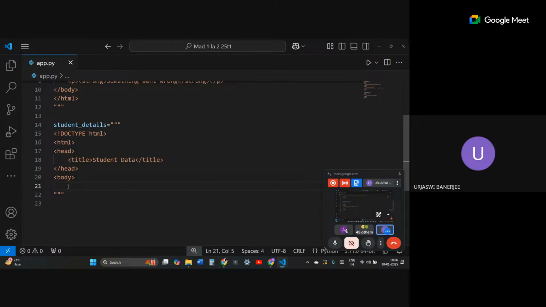So now what will we do? We will do the H1. Student data only, I think. Ma'am, do we have to bold the H1 tag? The H1 tag is by default bold. It's the biggest header.